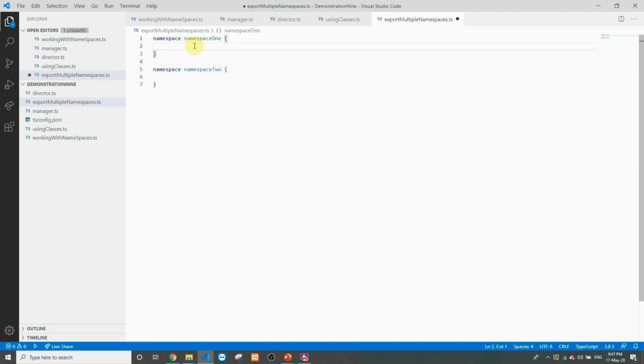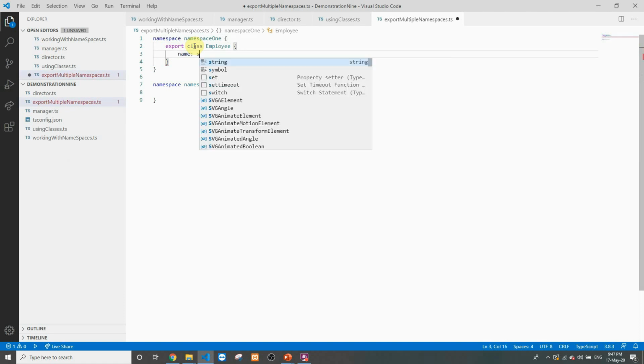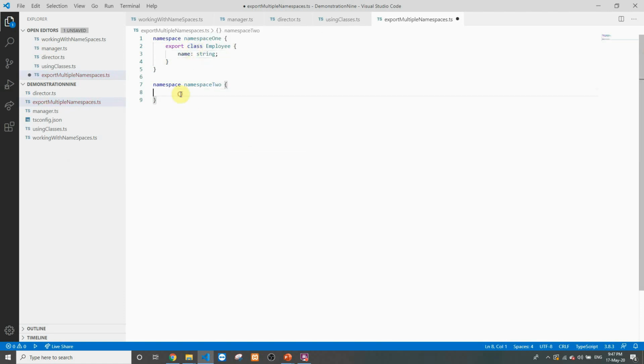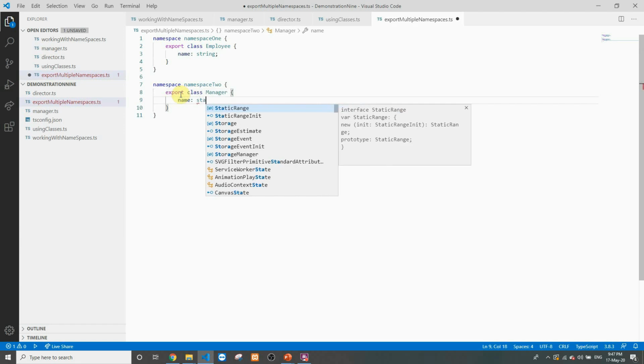So in the namespace 1, we'll try to export certain data. So we'll create certain classes. So we'll say export class employee, which will have just one property, which is name of type string. And then inside this namespace 2, we'll export another class, which is, let's say, manager. And this manager will also export certain properties, let's say name and team.